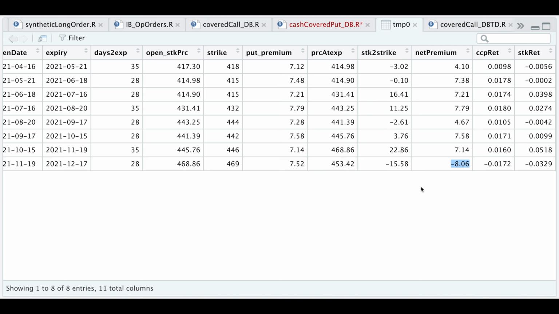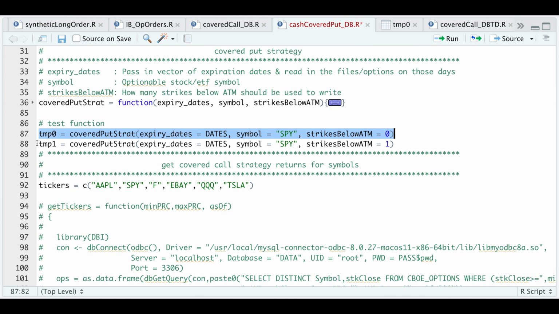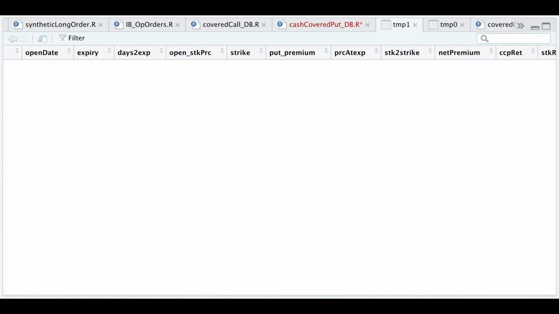So now let's take a look at the returns if we choose to sell the very first put that is out of the money. So if we go back to our script and run this following line, and we take a look at that data frame.